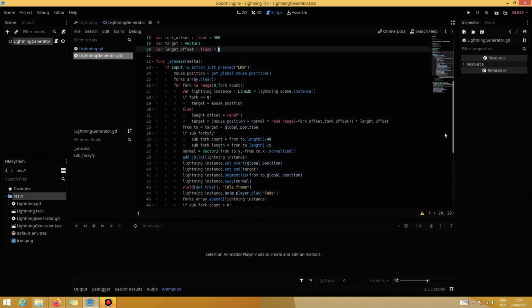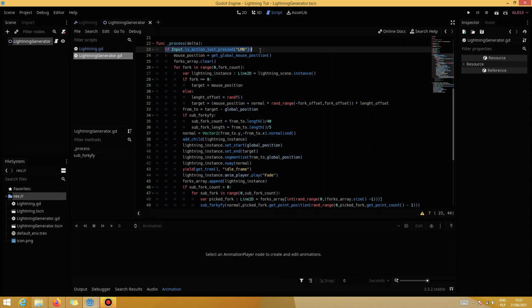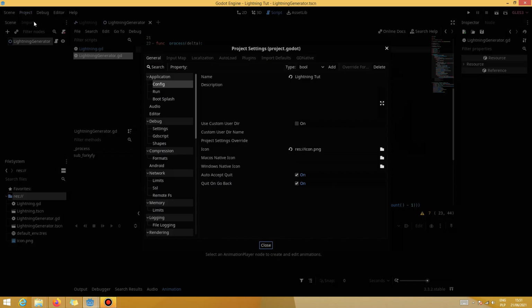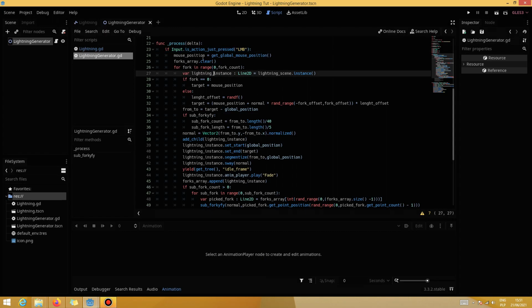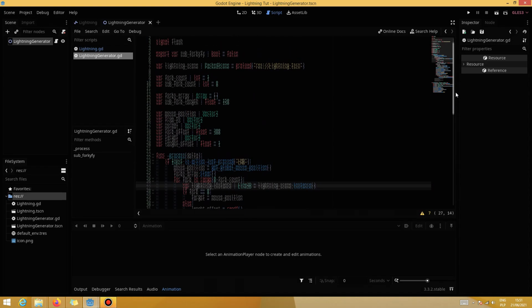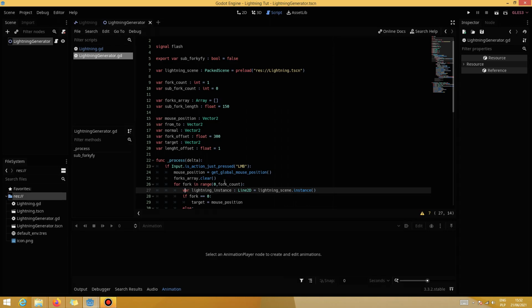Okay, now in the process function, we got if input is action mouse pressed. So I just set it up here, you can see it's just mouse position, mouse button. So if we click the mouse button, we want to grab the mouse position on the screen. After that, we want to clear the forks array, and then we're looping through how many forks we want. So if we define 1, it will just create 1 fork. If it will be 3, it will create 3 forks.